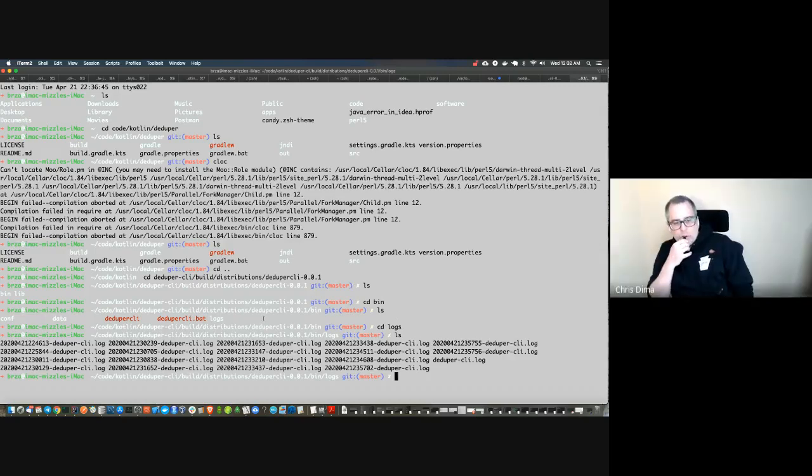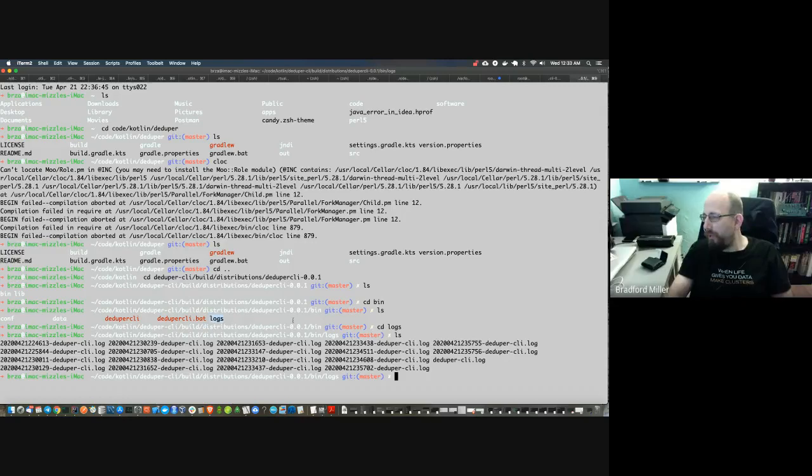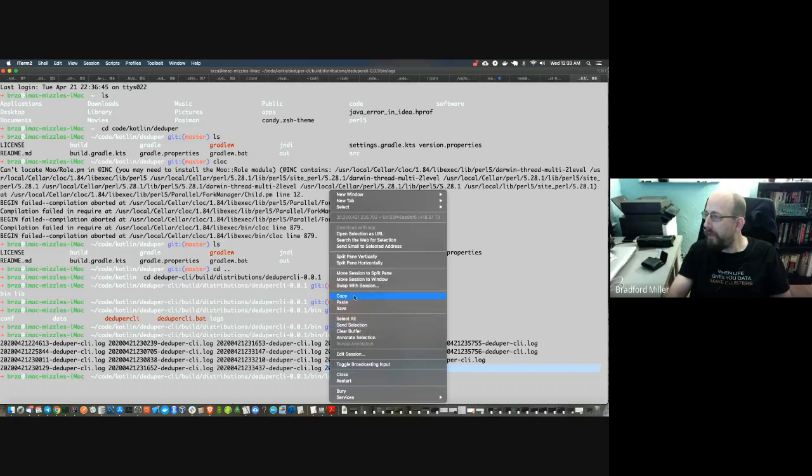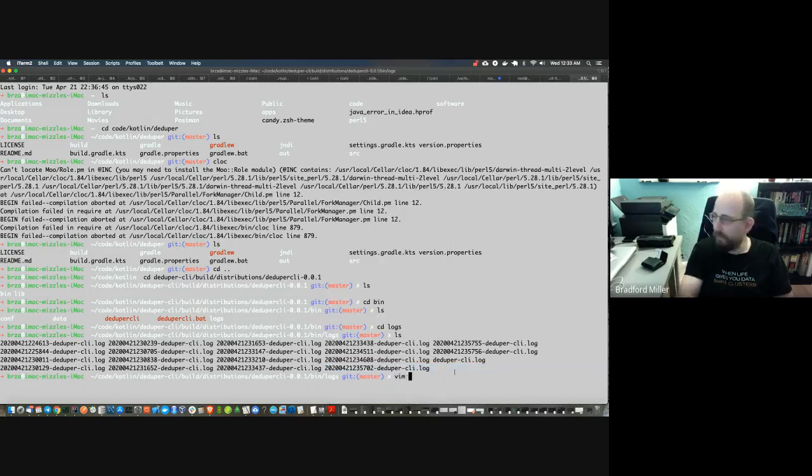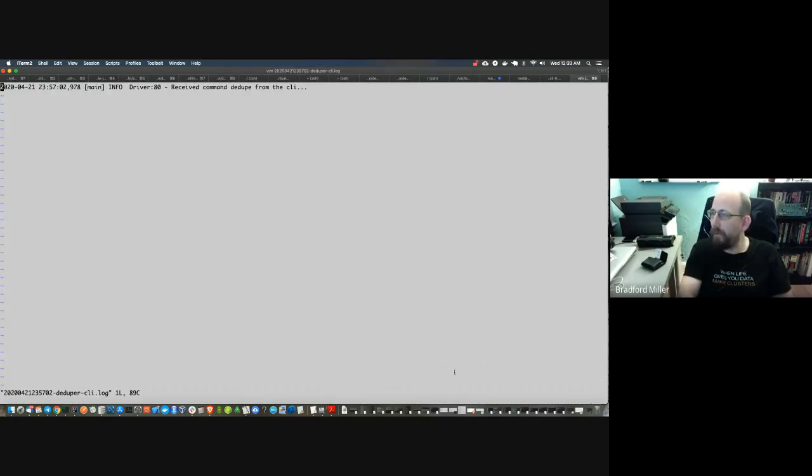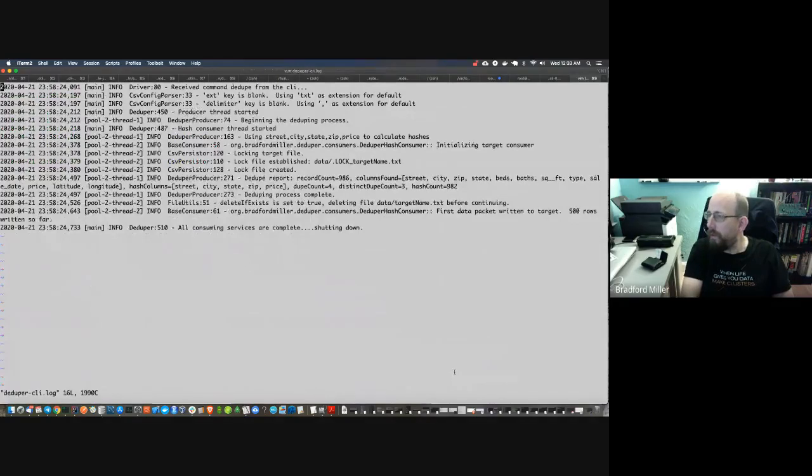Okay. Well, one other thing I wanted to show you is the logs. As you start using this thing, there's a logs folder, and here's what the logs look like. You see, you have the timestamp, and if we look at this one, that's what you're actually going to have. This type of information.